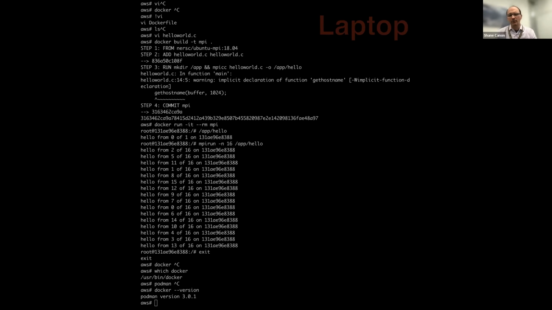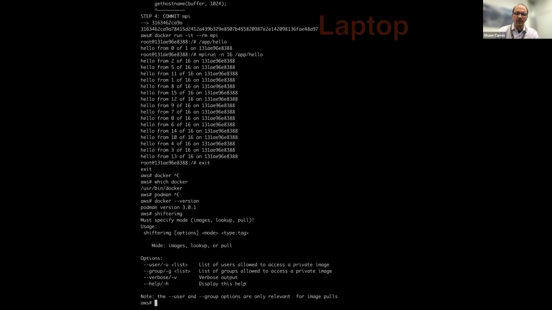Okay, now you can do these activities on the AWS instance because we have Shifter installed here. That's what we're going to be using for this next module.